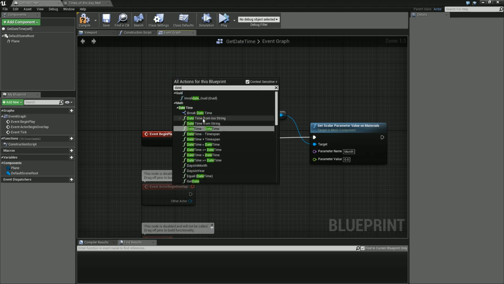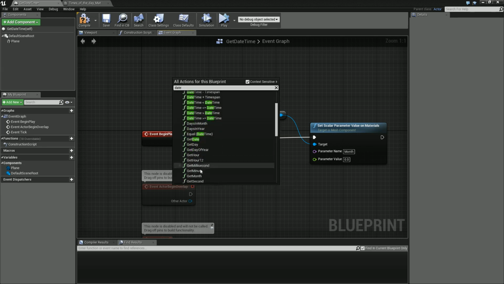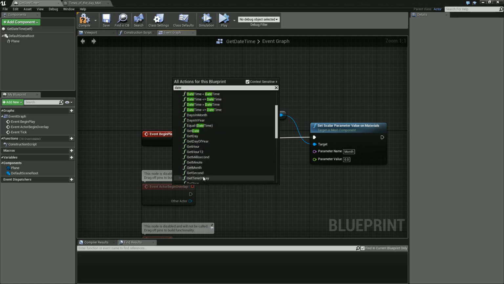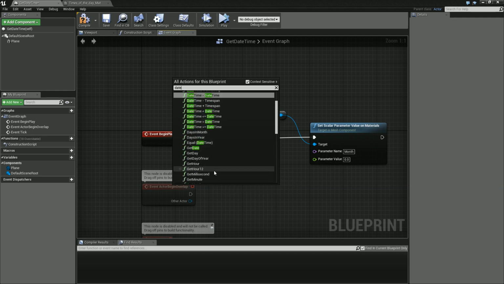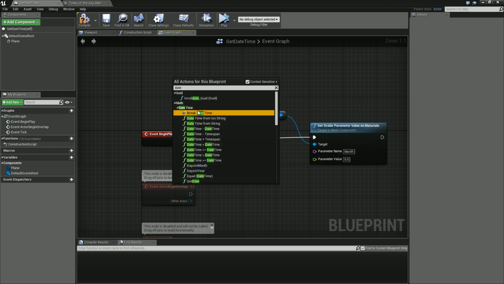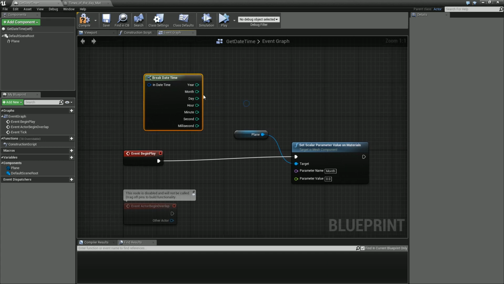So if we type in date, we get a whole bunch of stuff. We're going to get hours in 12s, get milliseconds, get minutes, get time of the day, get year. So much information here. Is it morning? Look at that. We could do some really cool stuff with this. But for now, all I'm going to do is grab a date time. And what we're going to say is month. So we're going to set this to our scalar value.